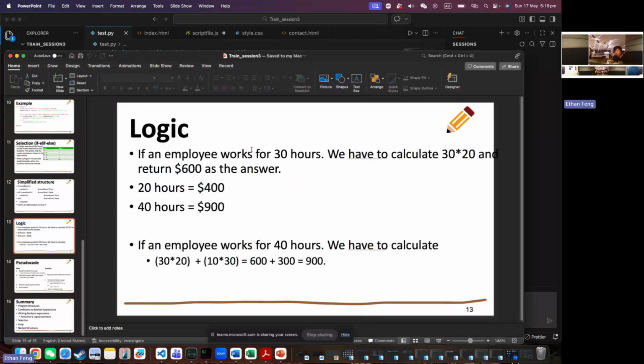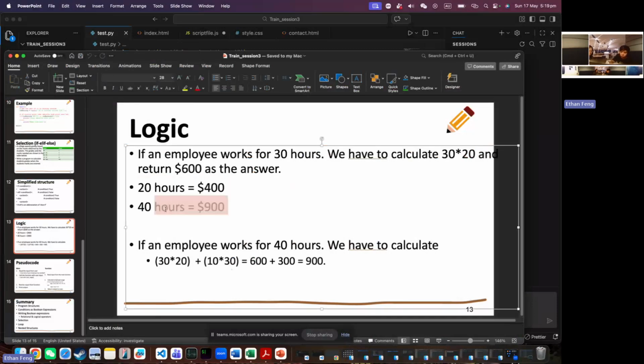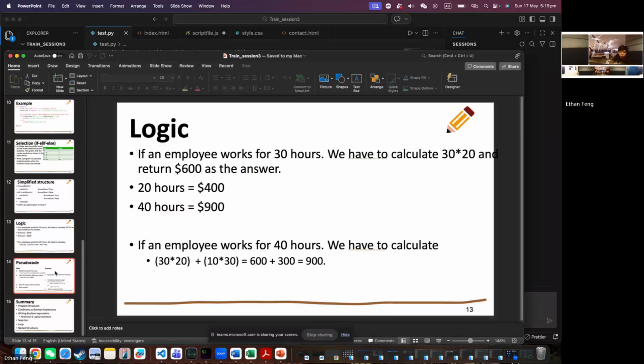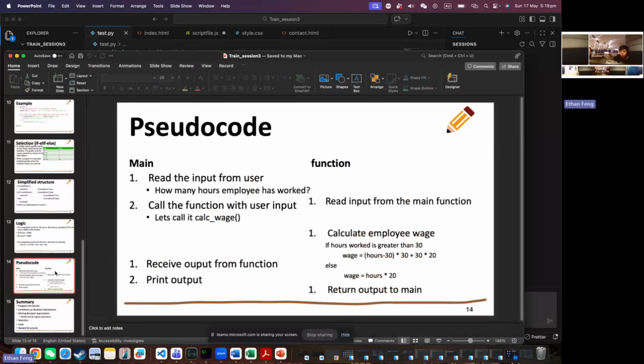Logics, if an employee working more than 30 hours, that's another question. If an employee that worked for 30 hours and we have to calculate 30 times 20 and return 600 as the answer. So for example, and yeah, here is a simple calculation. For the first 20 hour, you will get 400. For 40 hour, you will get 900 because you get bonus. You will get $30 per hour after the 30 hours. So now I'll encourage you to try on your computer and I'll assist you.